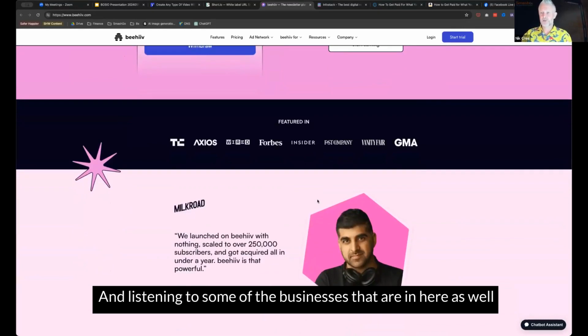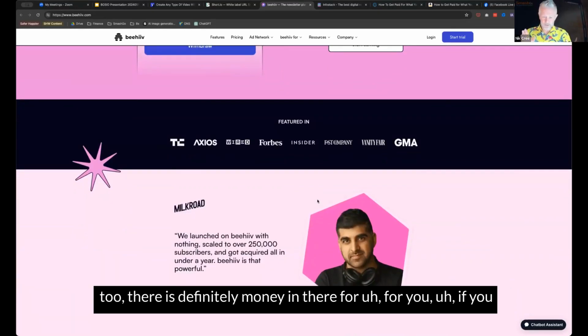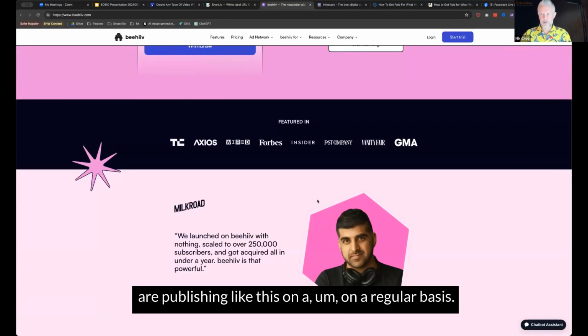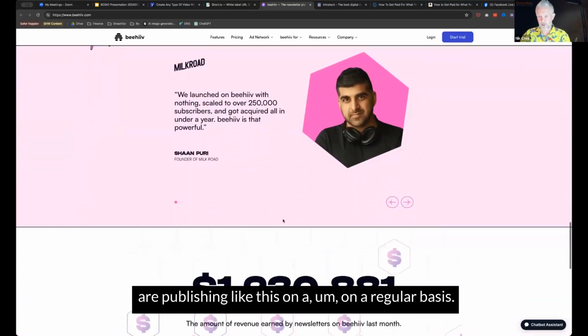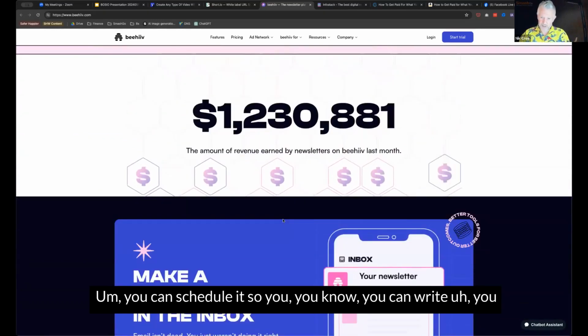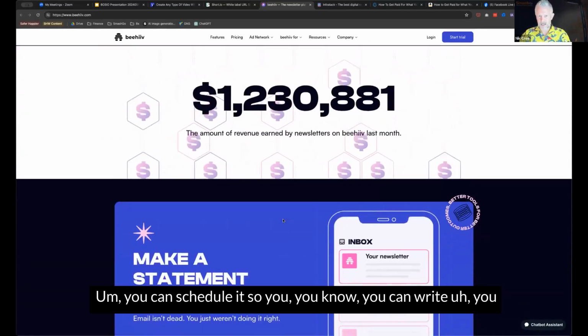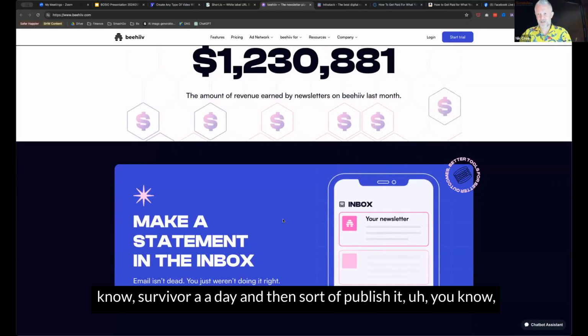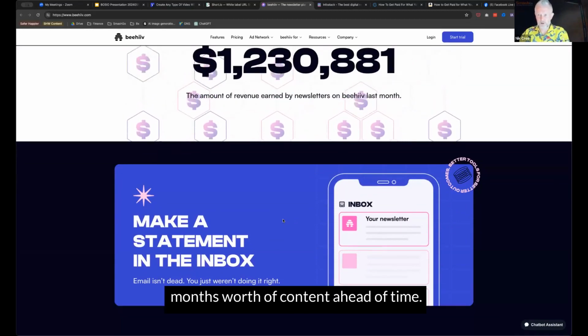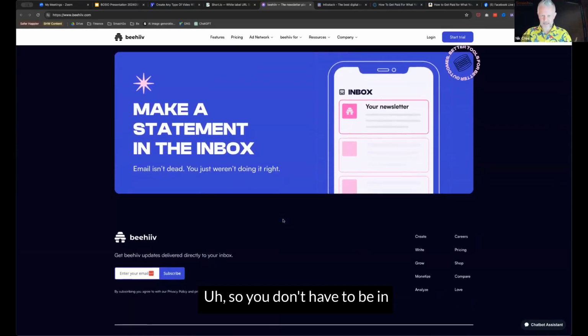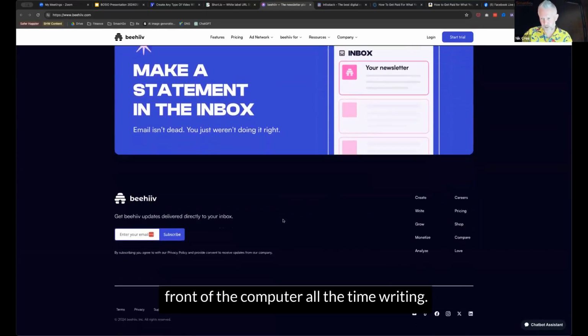And listening to some of the businesses that are in here as well, there is definitely money in there for you if you are publishing like this on a regular basis. You can schedule it, so you can write over a day and then publish a month's worth of content ahead of time. So you don't have to be in front of the computer all the time writing.